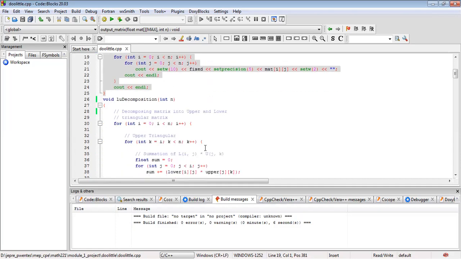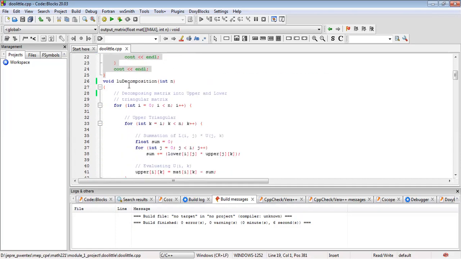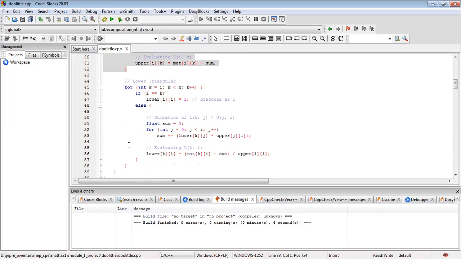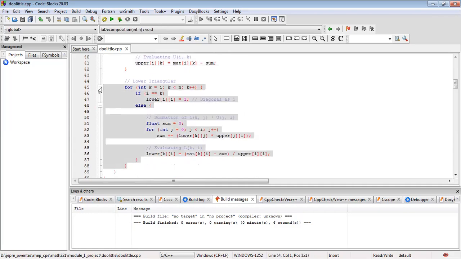Then the next function, LU decomposition, accepts one variable, which is the size of your matrix. In this function, it will simply compute for the upper and lower triangle, wherein this function contains a for loop within a for loop. The first for loop computes for the upper triangle, while the second for loop computes for the lower triangle.